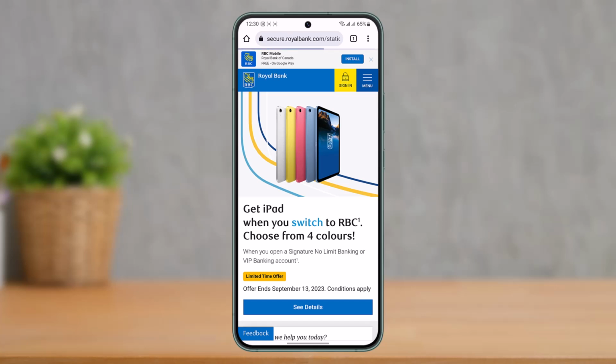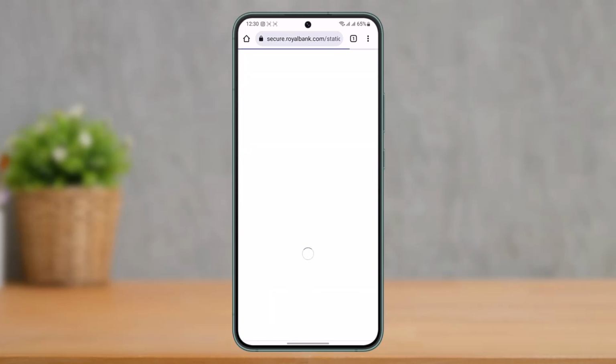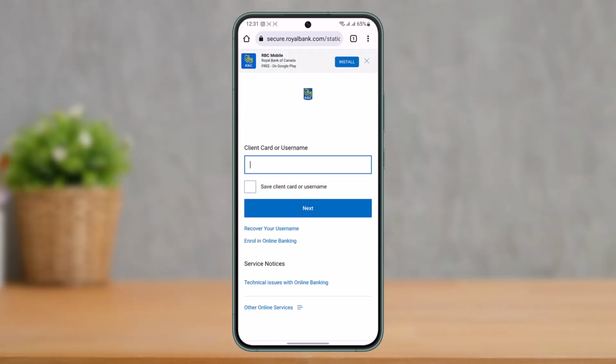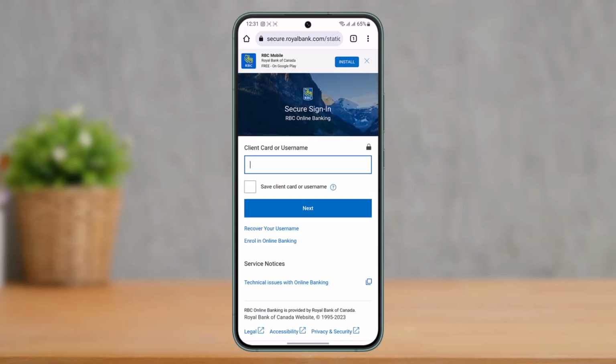Once you tap the sign in option here, you're going to be taken to this page, where obviously what you want to do is simply make sure to go ahead and enter your client card or maybe your username. And once you enter your client card or username, you can tap the next option to enter your password and so on. If you've not yet registered for online banking, you can also do so by tapping the enroll in online banking option. You can choose to recover your username or password in case you happen to forget one. But to give you a basic context of the idea, this way you'll be able to go ahead and then log into RBC Royal Bank of Canada account.